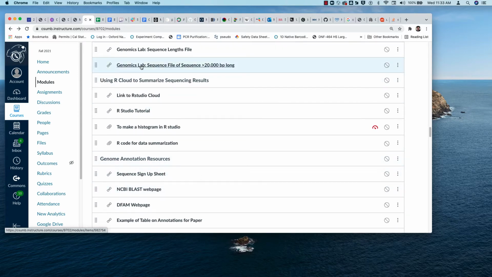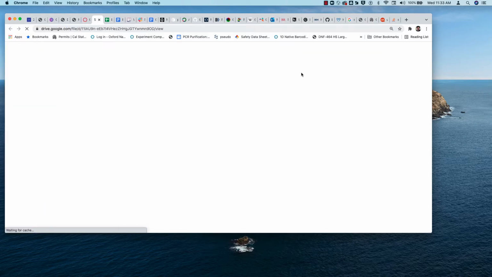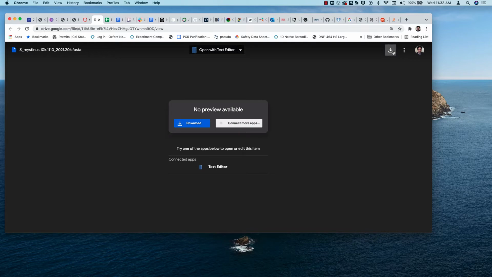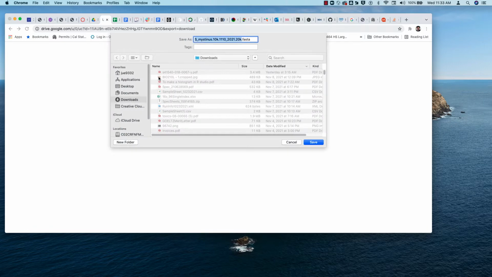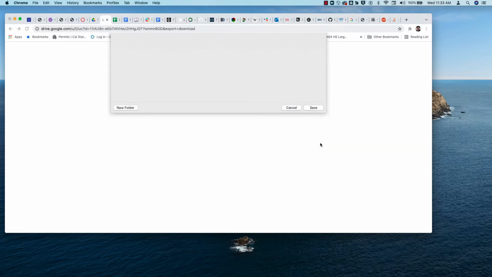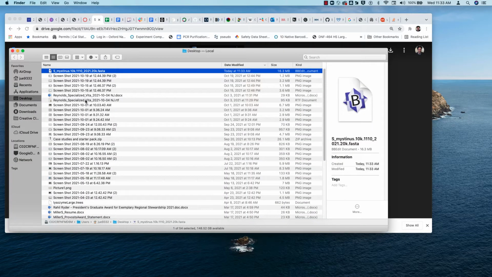First, I'm going to download these sequences. So if I go to this link, if you're logged in as a CSUMB person, you should be able to download this link. And this should be the file. I'm just going to download this file, and I'm just going to put it on my desktop for now. So this file that I'm downloading is a FASTA sequencing file. It's all sequences that are over 20,000 base pairs long.